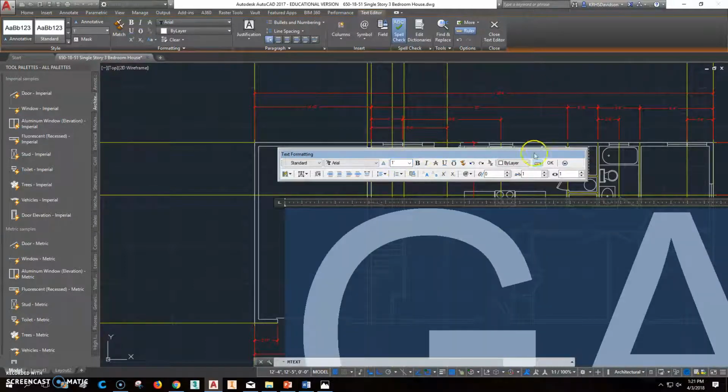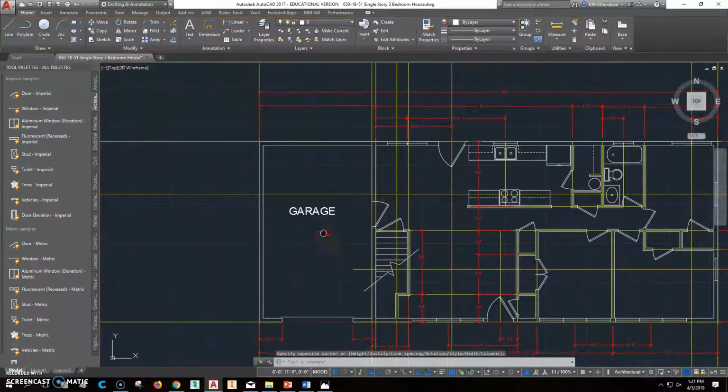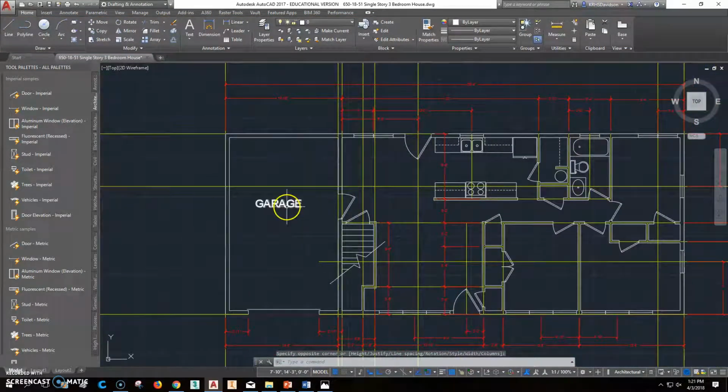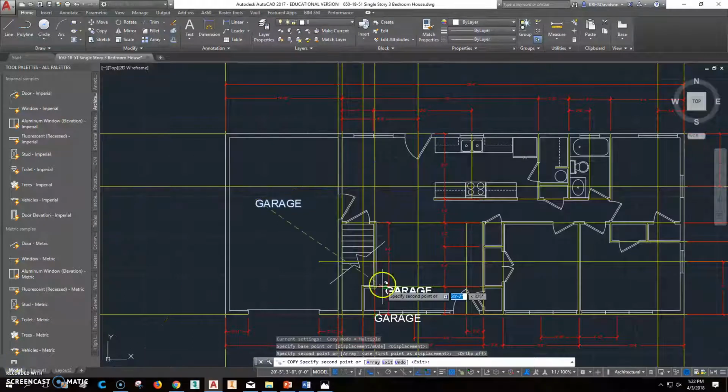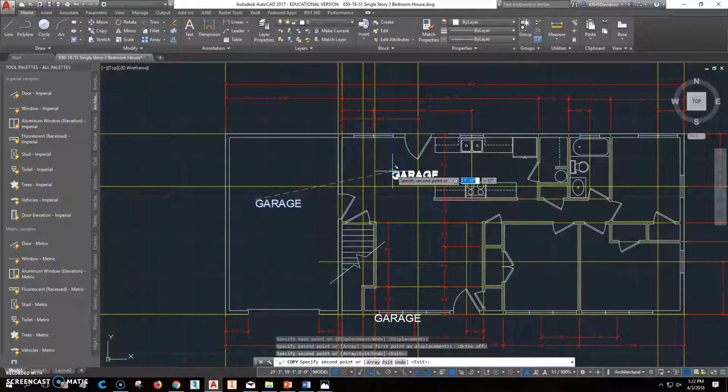So we'll do that. And even though it makes it big like that, just click OK, and then that works out to be about perfect. So that's our garage. To make it easy, I'm going to go ahead and click copy, and I'm going to copy this. I'll turn F8 so my ortho is off, and place it right there. Okay, so I'm going to put that right here.